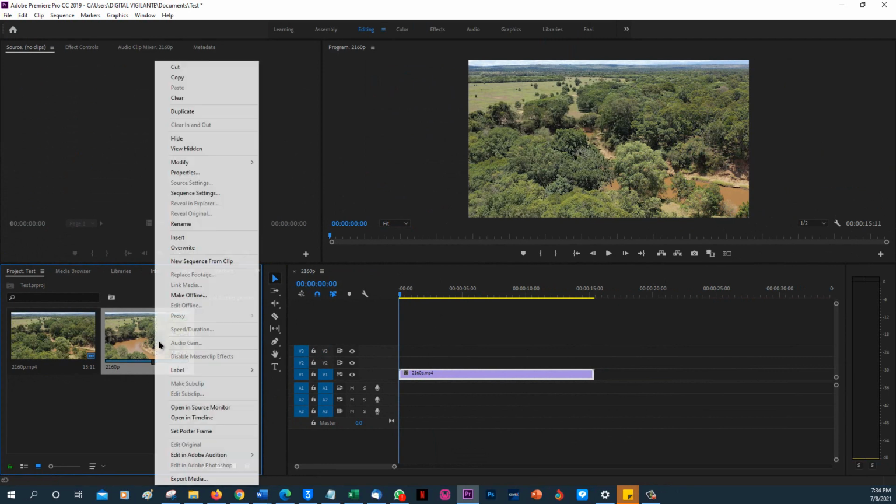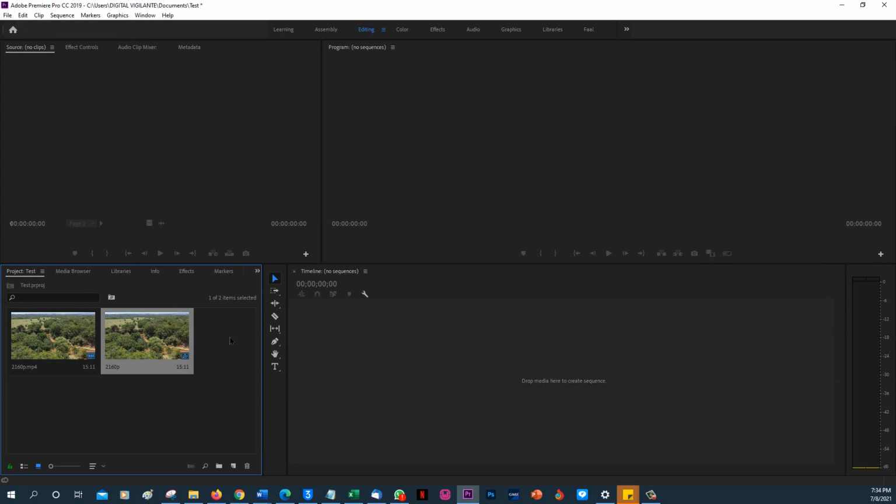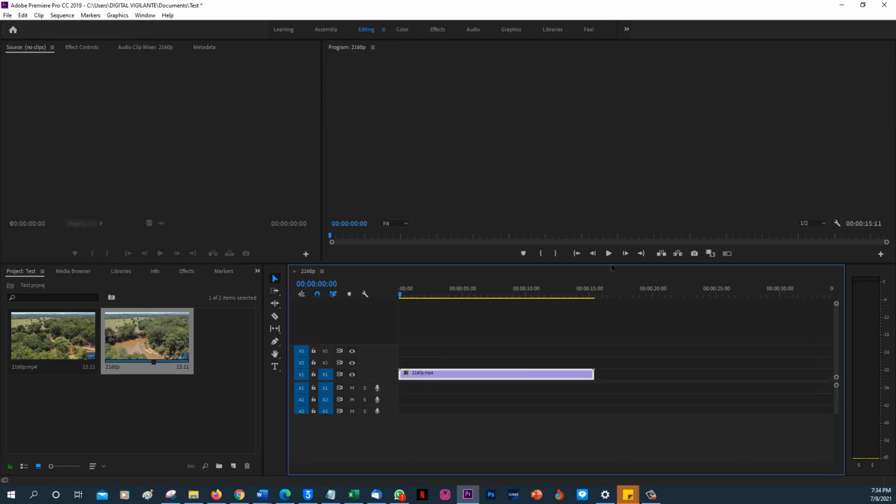Because for example, if I delete this, let's say I right click and click clear, the timeline has been deleted, the sequence has been deleted. So that means that was actually representing the sequence, right? Let me just undo so that it can come back. Then I can double click, and then I will have the sequence back.